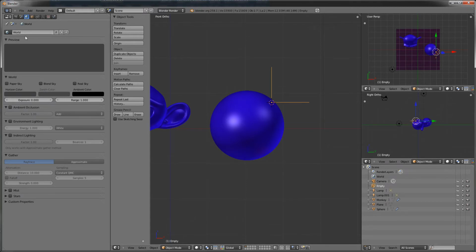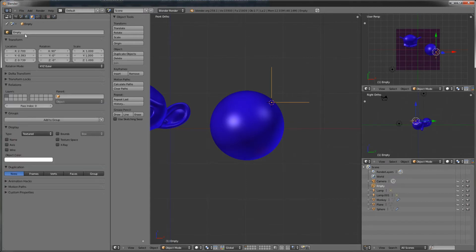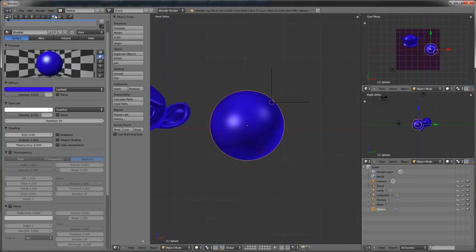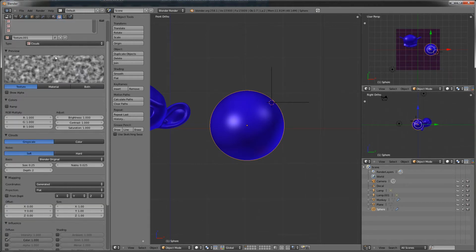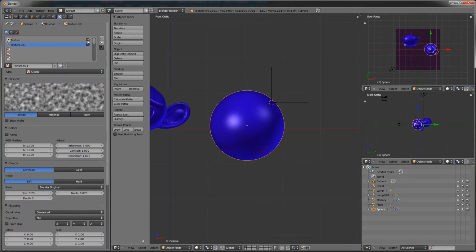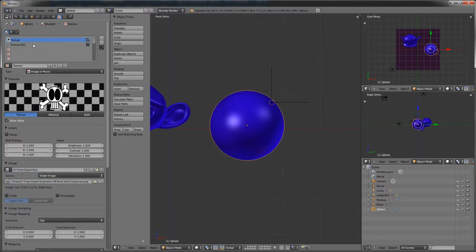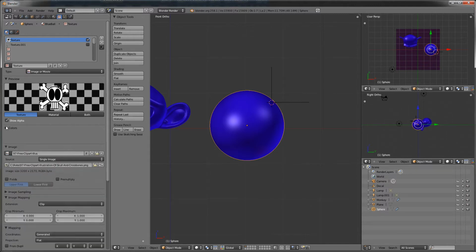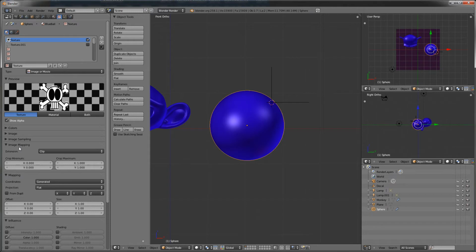Give the empty a name. Call it decal. Now that obviously isn't a decal. Go back to your object here. Now go to the materials. Add the texture. Okay, now here's the key. You've got to go down to the mapping panel. Let me just close these up. So obviously we still have this image loaded.